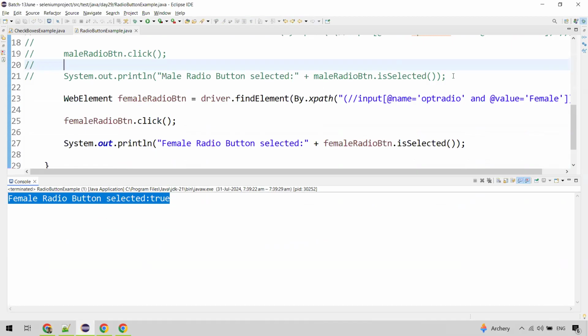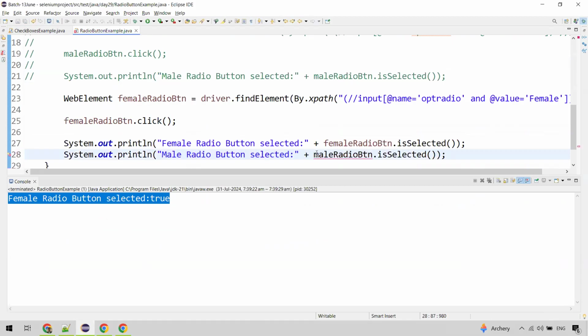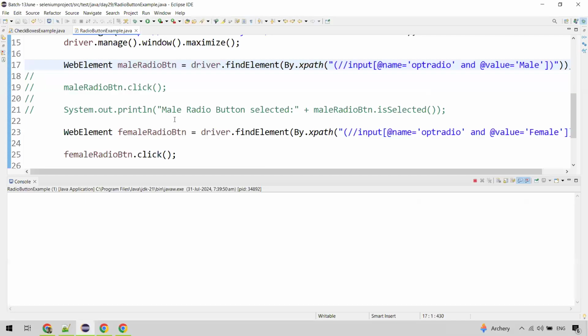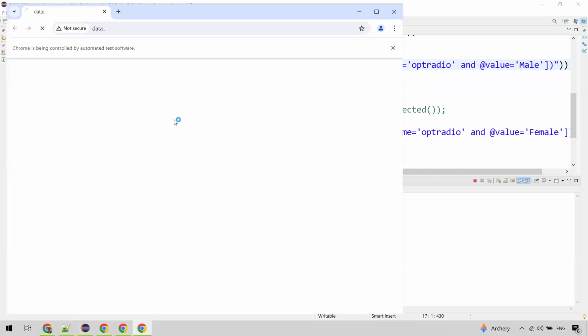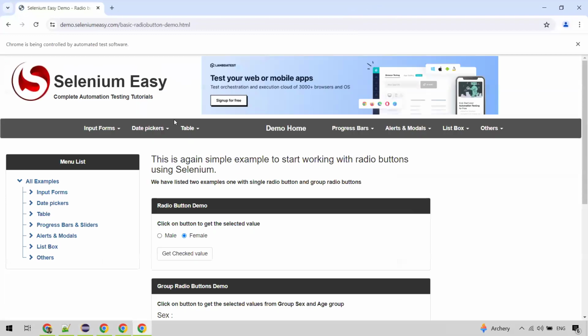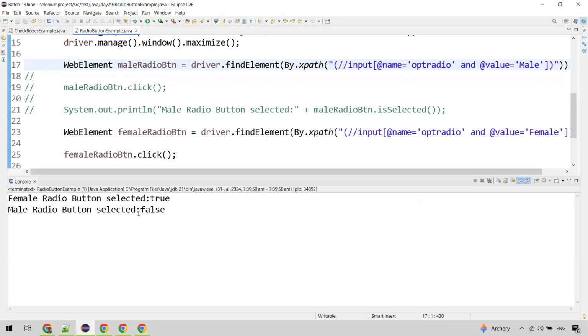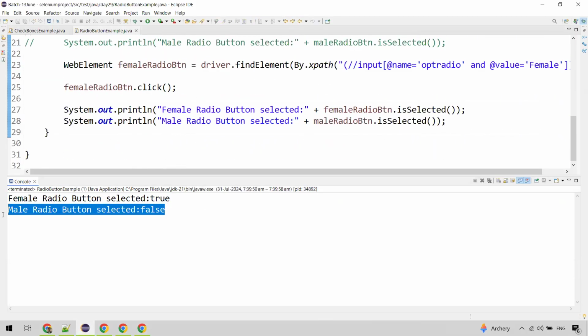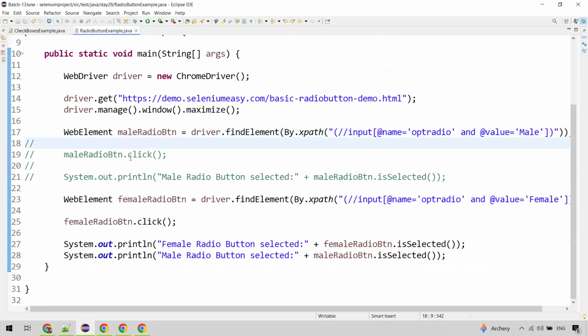Right? At a time, if you want to know the status of male also, then you can do that. You just need to uncomment this. And you can verify what's the status of male radio button when we select female. Yeah, now you can see the status of each radio button. Female radio button, we selected it, so it is true. At that time, we can only select one radio button. So the status of male radio button is false, right? So yeah, this is how you can automate the radio buttons.